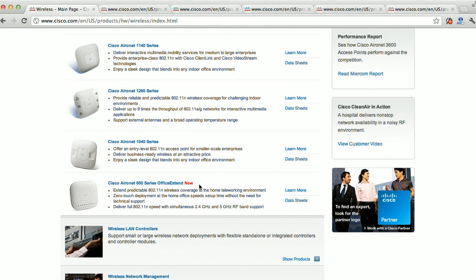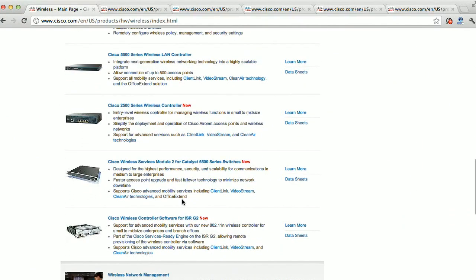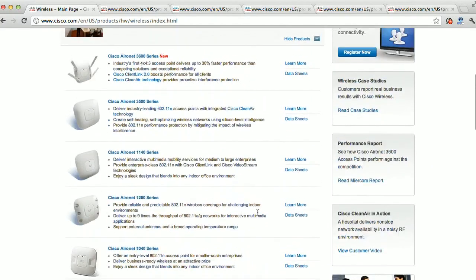It's just important to know that those existed and that they really didn't interoperate with anything else in the enterprise. But the new way of doing it is the 600 series Office Extend, and using those in conjunction with a wireless controller software for the ISR G2. And these do allow for the newer technologies such as Client Link, something we'll talk about later, video stream, clean air, and communicating back to a WCS.